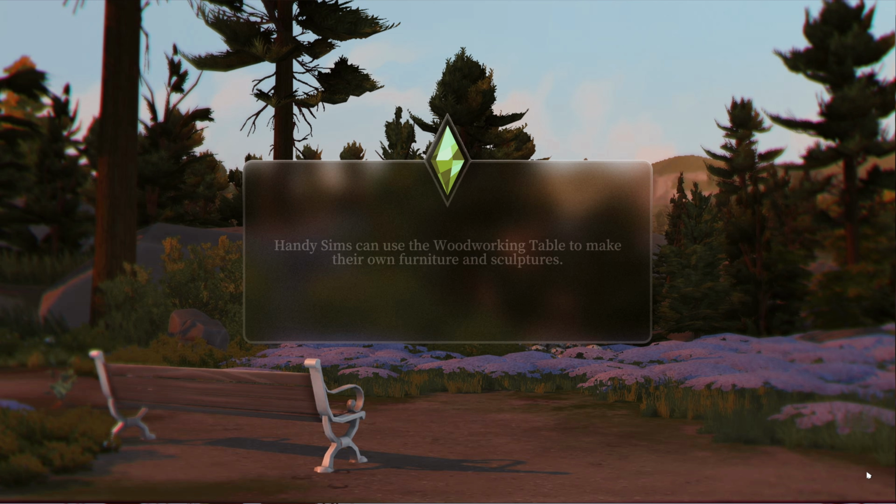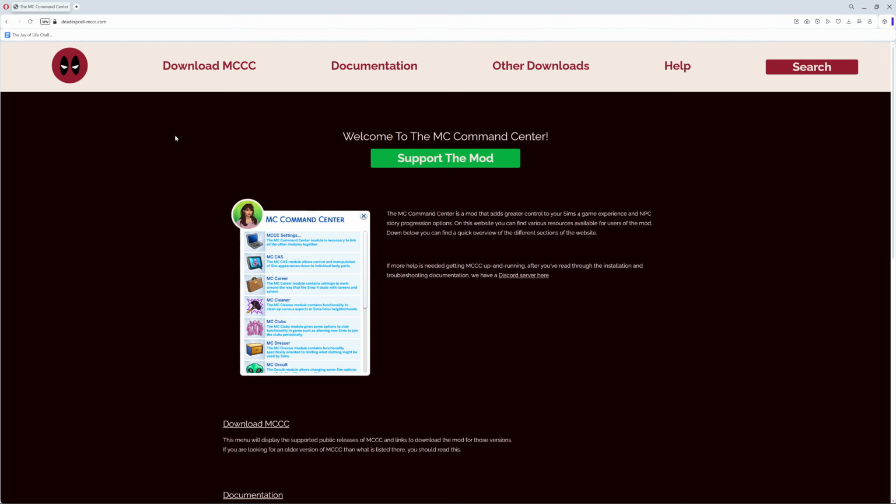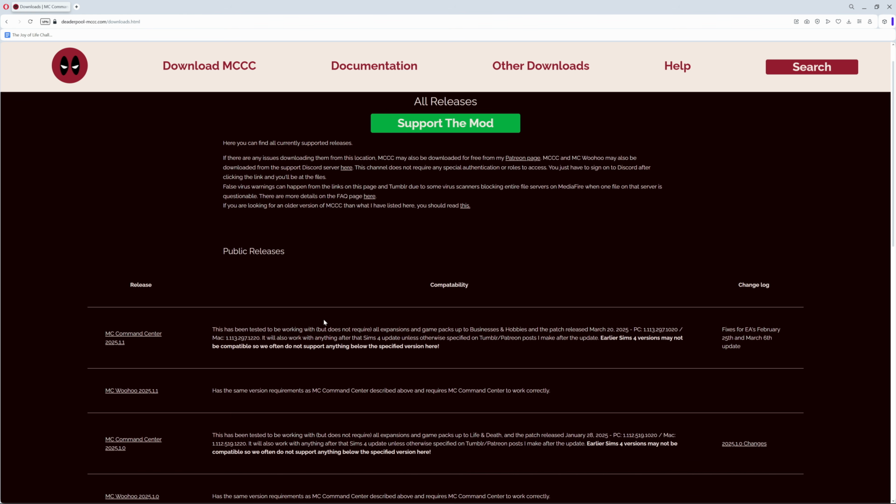Like, I cannot play Sims without this mod, and if you don't have it yet, download it. I will show you some of the things I use this mod for and how I use it, and then you can decide if you need it in your game, obviously. But the mod I'm talking about is the MC Command Center.